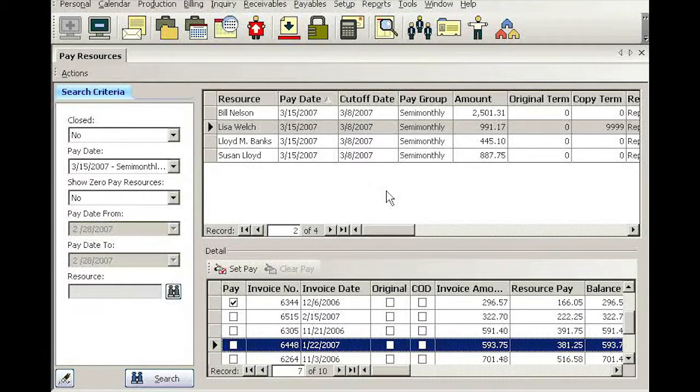You must close or finalize payroll before you can print checks or the final version of the resource payroll report. Now, this is to ensure that no changes can be made to the payroll data after you distribute checks and reports to your resources. So we are still in the Pay Resources tab. This is the payroll I was running for March 15th.